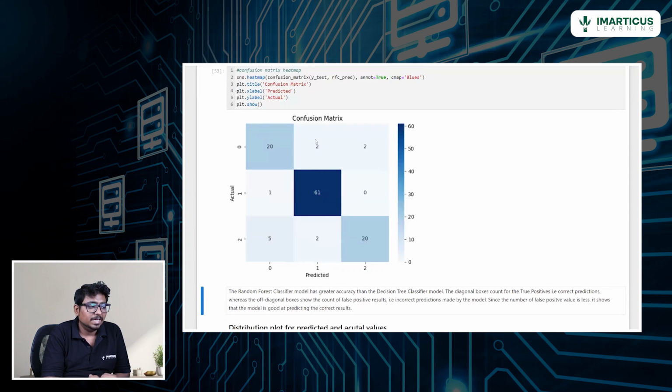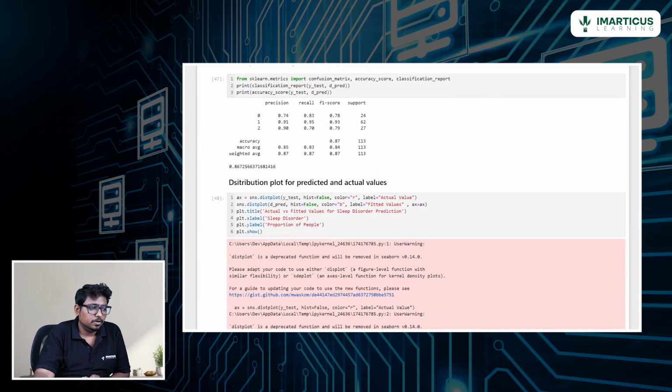Now let's calculate the error. So error is nothing but the non-diagonal part. So 20, 61, 20, these are the correct predictions, and here the error is 2 plus 2, 4. Then this is 1 plus 5, 6, 7, 8. Okay, so total 8 values, and here 4 values. So in total we have 12 errors, 12 wrongly predicted values.